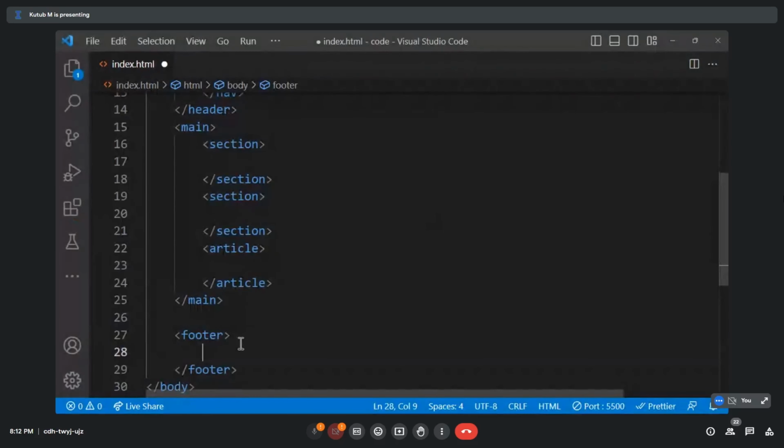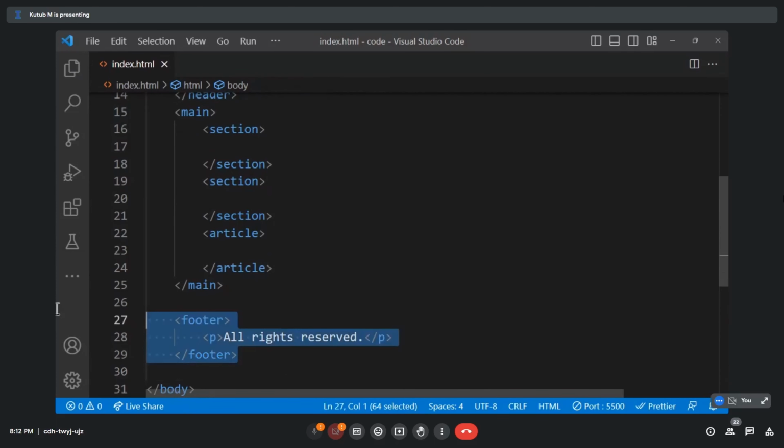All right, so what I can do, I can say all rights reserved. Maybe I'll put that in a paragraph, a para tag. This becomes a footer. Or I can go ahead and add any hyperlinks if I want. I can create a short description about a web page, but for the time being I have just added some copyright saying all rights reserved. That's all.